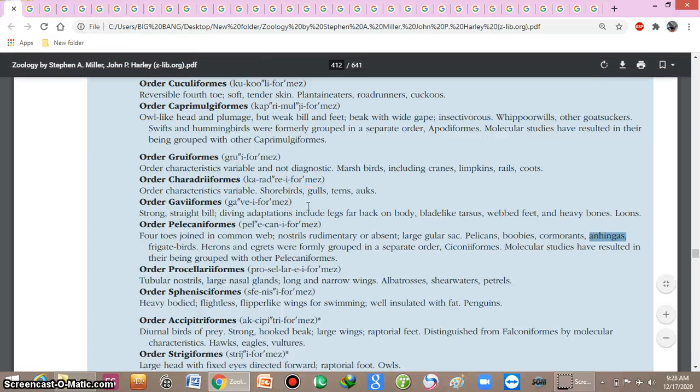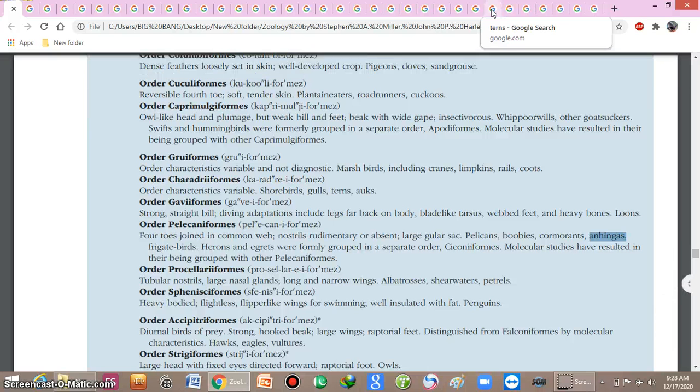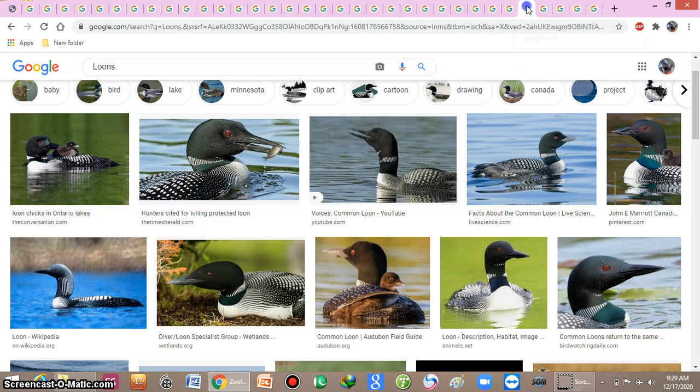Next is the order Gaviiformes. They have strong straight bill. Diving adaptations include legs far back on the body, blade-like tarsus, webbed feet, and heavy bones are present. An example of this order is the loons. These are the loons.